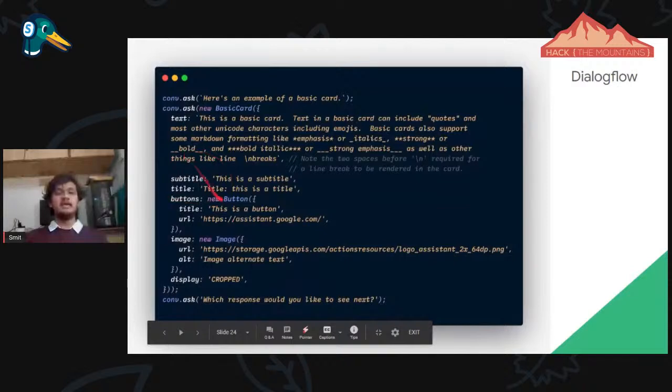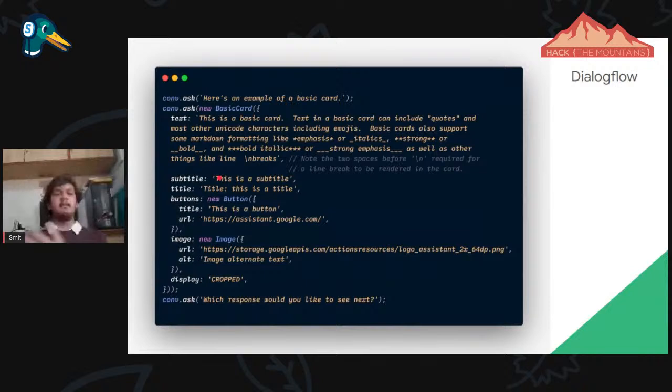Now this is for one card, but suppose there will be multiple cards, so you can use a for loop and call con.ask again and again.